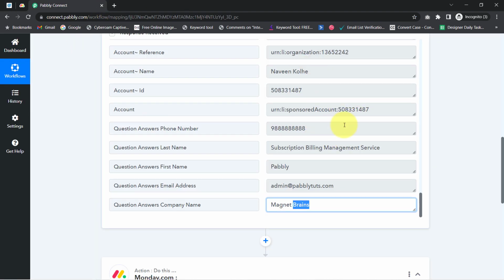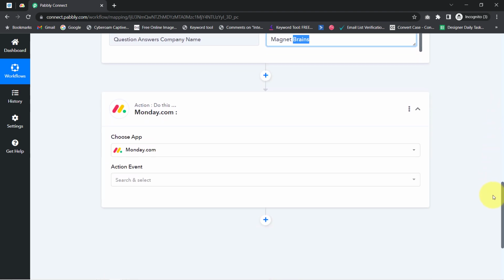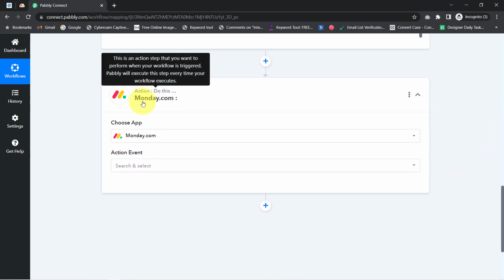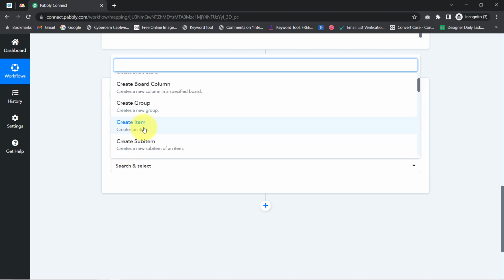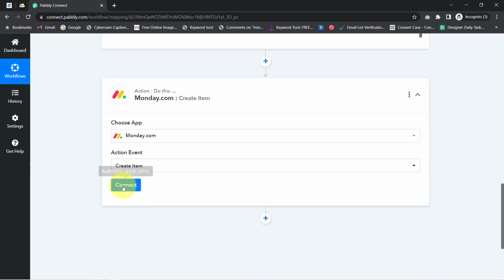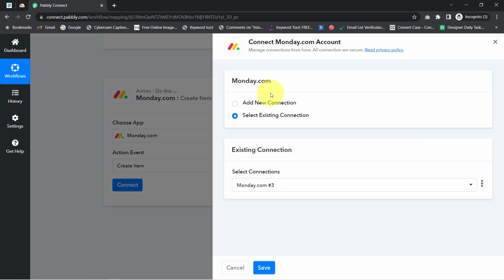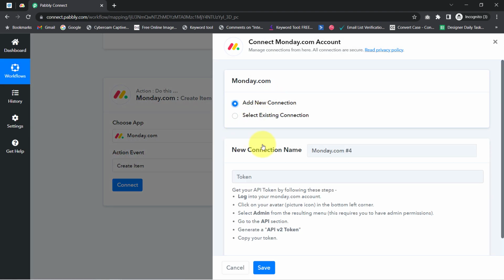And now I want to add these leads as an item in monday.com, okay. So the application is selected already. I am going to select the action event, that is create items, since I wanted to do the same. And just like we have built a connection in Pabbly Connect and LinkedIn lead generation form, now we will build a connection in monday.com and Pabbly Connect, okay. And for the connection, it is asking for the token, okay.